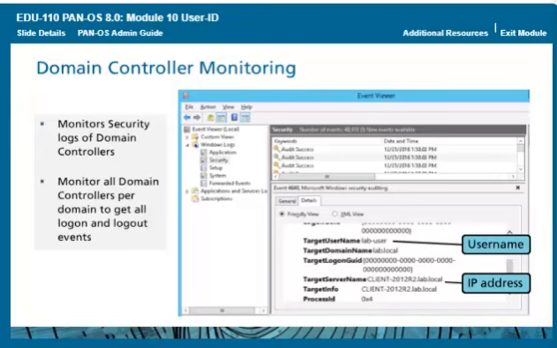Each User ID agent can monitor multiple domain controllers per domain. However, each User ID agent can monitor only a single domain. Because server monitoring requires very little overhead, and because the majority of users generally can be mapped using this method, Palo Alto Networks recommends it as the base user mapping method for most User ID deployments.